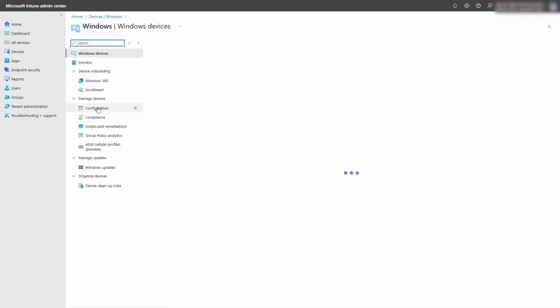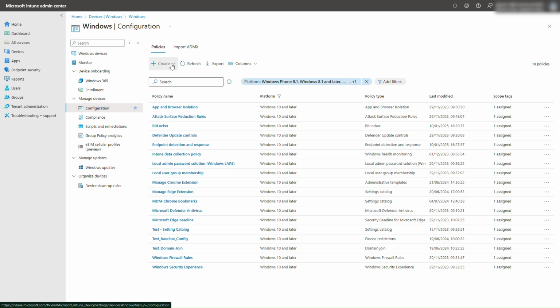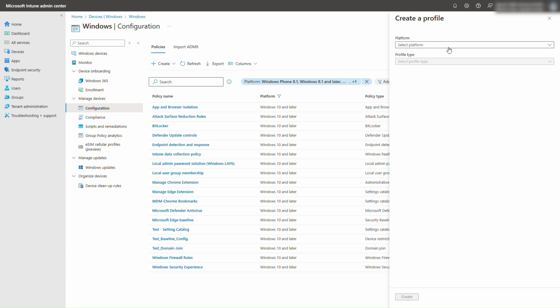In the Intune Admin Center, navigate to Devices, then Windows and then Configurations. Now click on Create, then New Policy and select the OS version of the targeted browser favorites deployment devices as the platform and select Settings Catalog as the profile type.